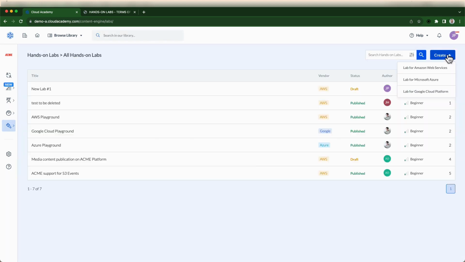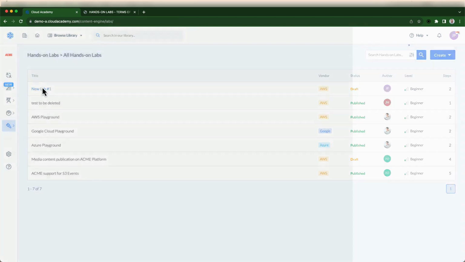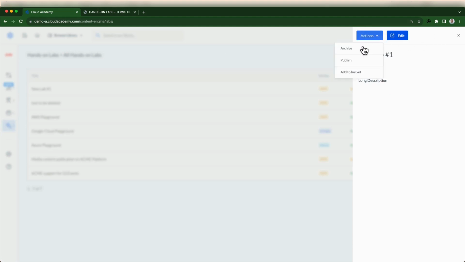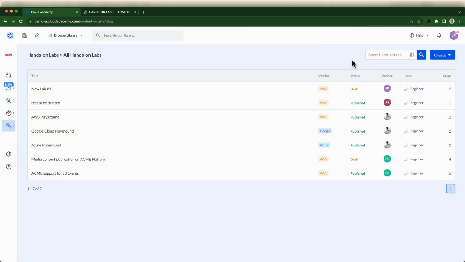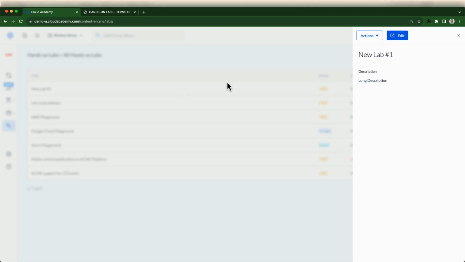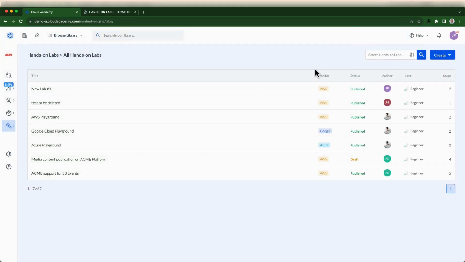Now, this lab is ready for me to deploy for my users and my learners to work with. All I have to do is click on the lab here, and under actions, I can click publish. Now, if I do later come in and I say, you know what? I need to make some edits to this. That is absolutely available here. I click on the name, I can click edit, and it will give me the same screen that I saw earlier.